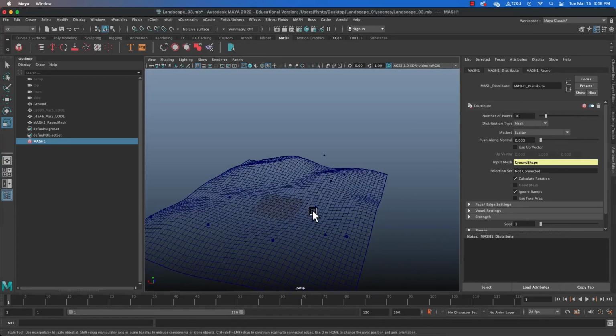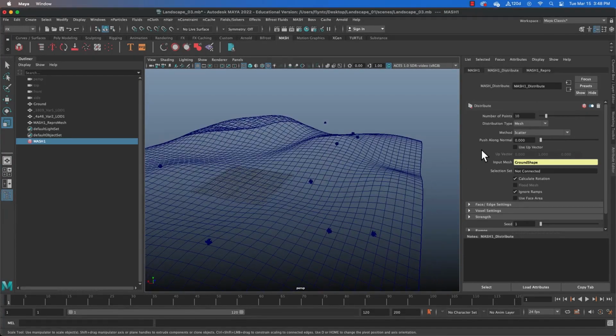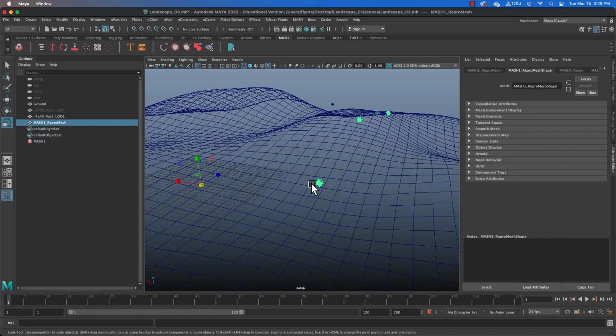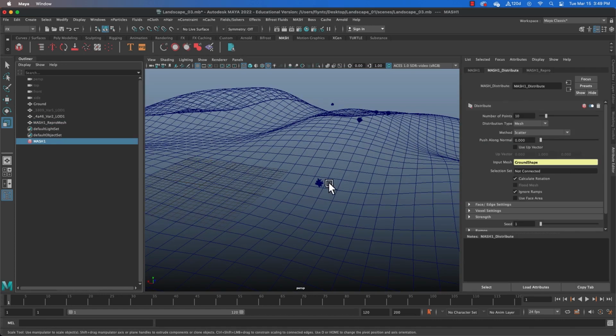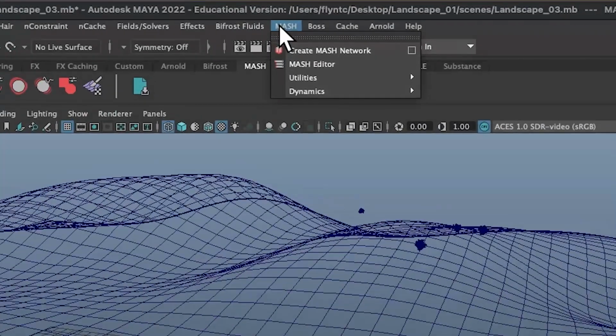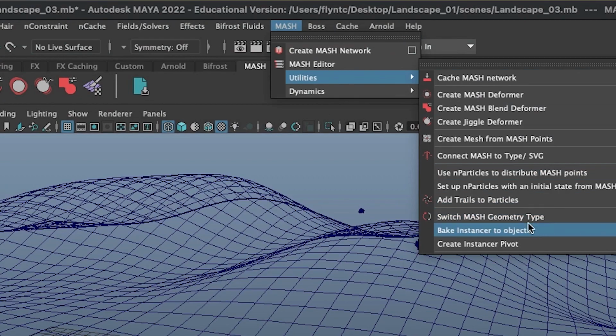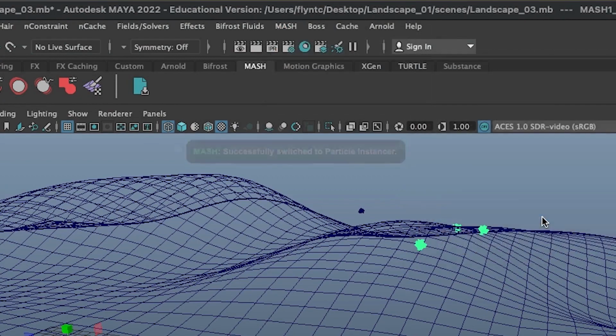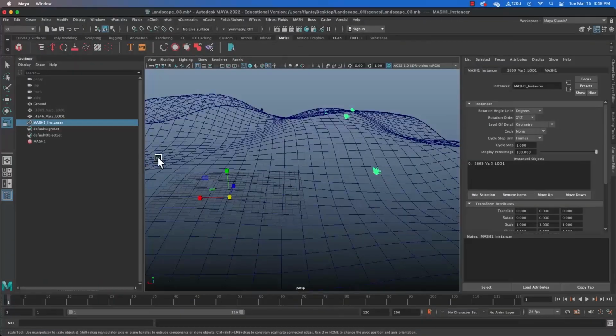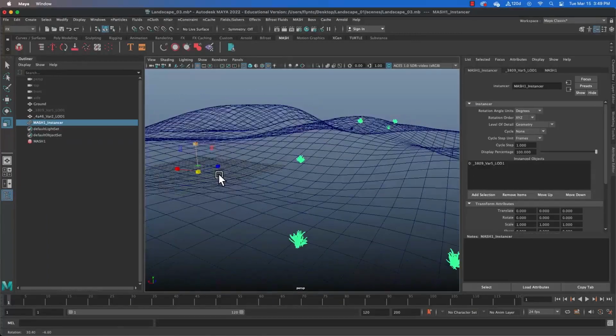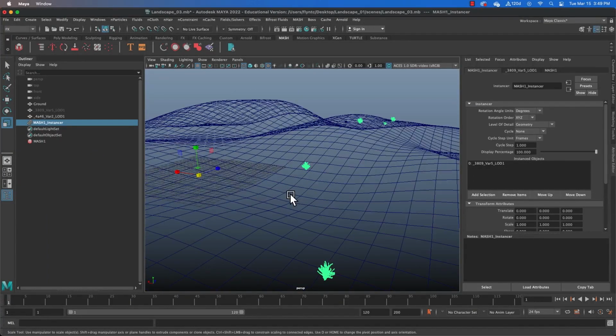Now before we do much more, we want to change these grass types from straight up copies to instances. So select the mesh object in your outliner, come up to mesh in the menu, select utilities, and find switch geometry type. And that now changes the objects from straight copies to instances. And that will be a lot easier on the computer's processor.